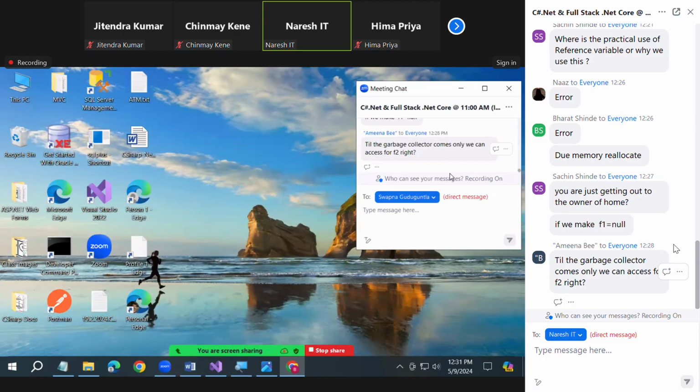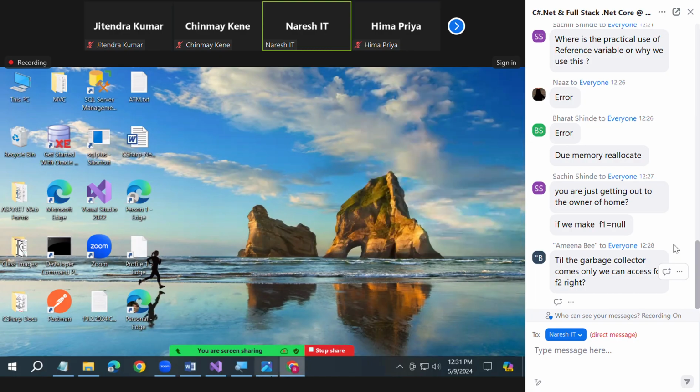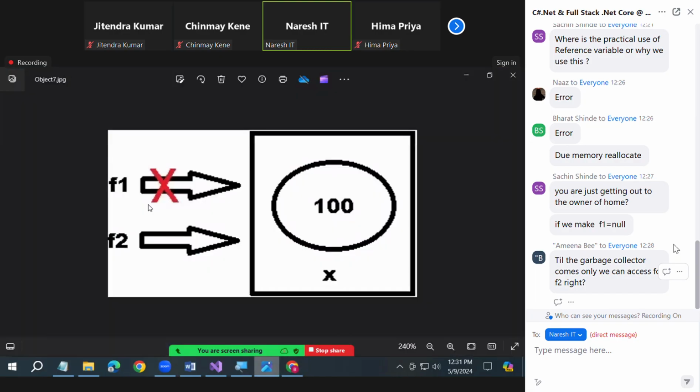The garbage collector will come only at the end of the program. Yeah, the garbage collector won't come in the middle and destroy it. Unused objects only will be destroyed. That's what I'm telling you. Don't think beyond here. See, simple common sense here.